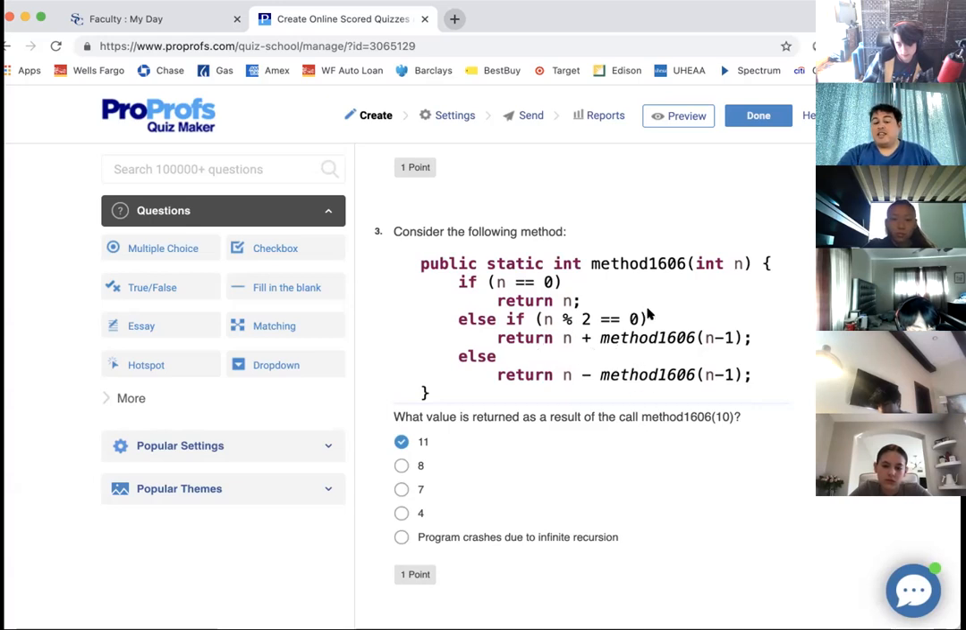So when you go 10, the first thing is n modulo 2, so it's 10 plus, and then it's 9. Then it would be 9 minus. So 10 plus 9 minus, et cetera, and you will work your way all the way down until you get to 0. And when you add and subtract all those numbers, you come up with 11.